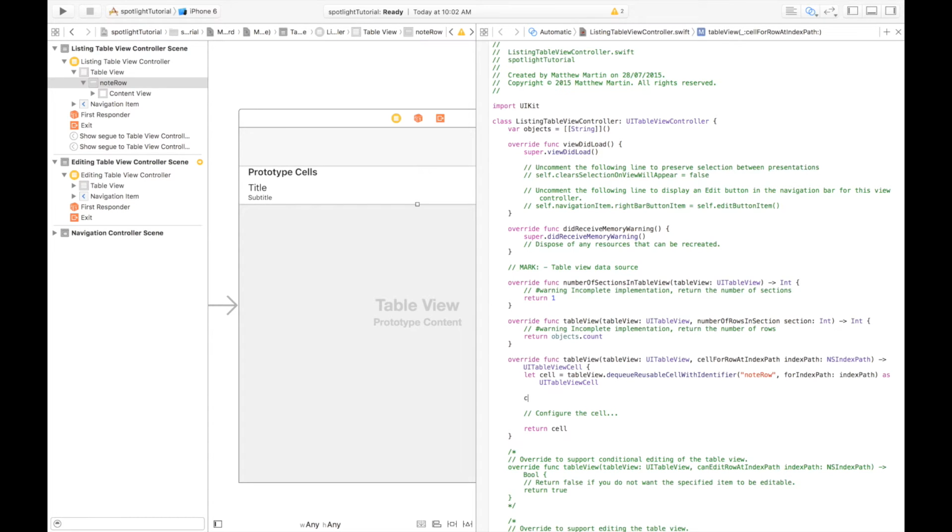So first, let's go cell dot textLabel dot text, and of course this is the title label of the cell. We're going to put it in a string just for simplicity. We're going to get our objects array. We're going to get our particular object that we're at. So indexPath dot row from our objects array, and we want to get the first object within the array and just close our string. That should all be happy.